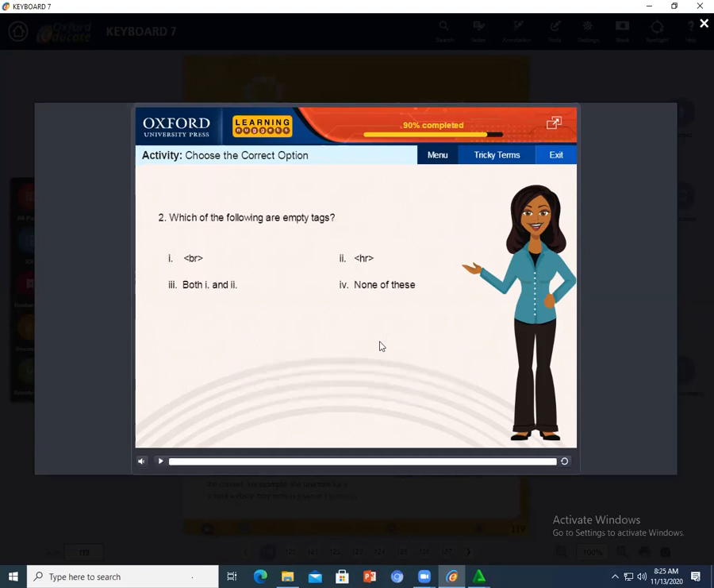Next one. Which of the following are empty tags? BR, HR, both 1 and 2, none of these. Both 1 and 2. Yeah, that's correct.